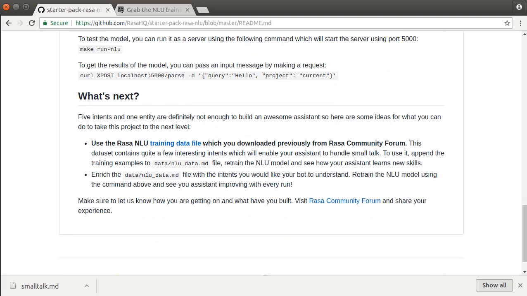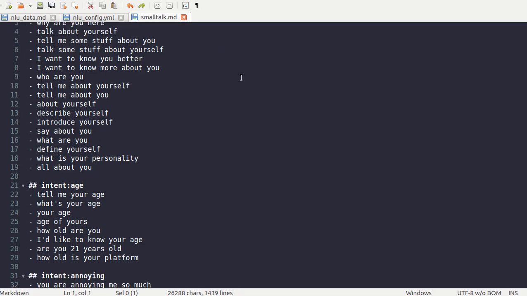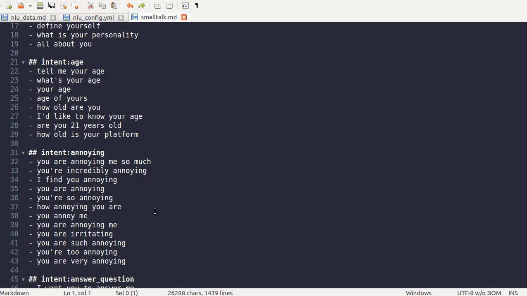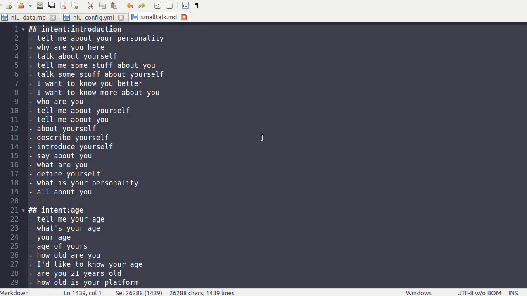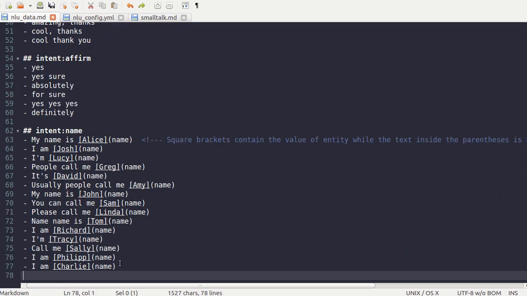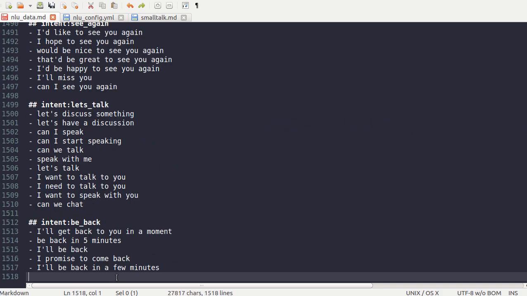Now, once you have trained a very basic Rasa NLU model, it's time to improve it. For that, you can use the Smalltalk dataset that you downloaded at the very beginning of using the starter pack. This data contains a lot more interesting intents and training examples. To use it, simply attach all these examples to the nludata.md file, retrain the model, and test it again.